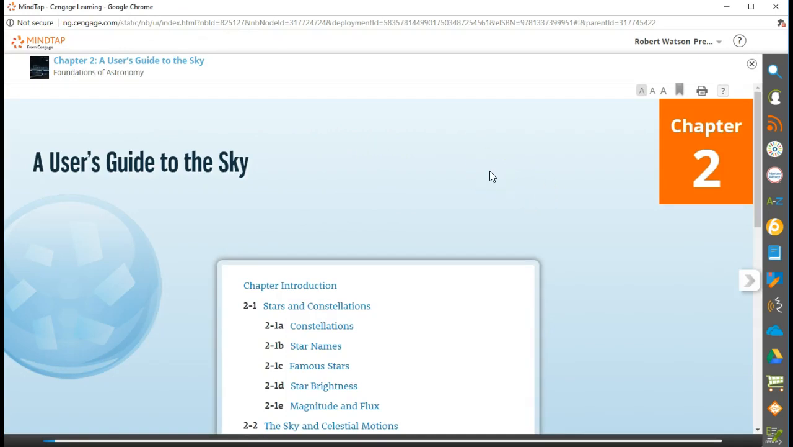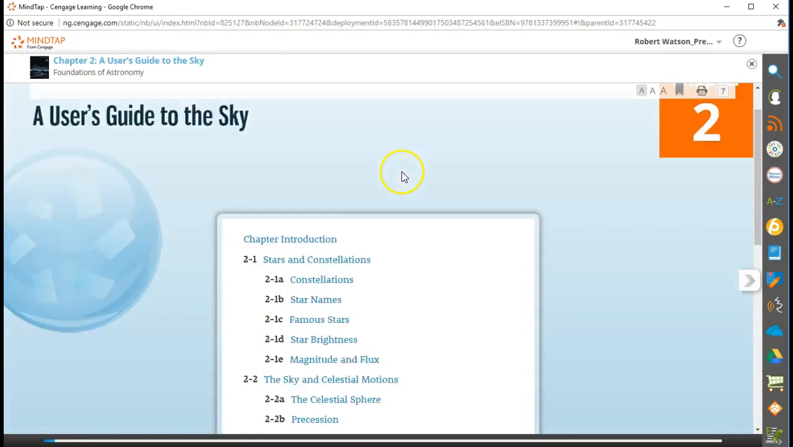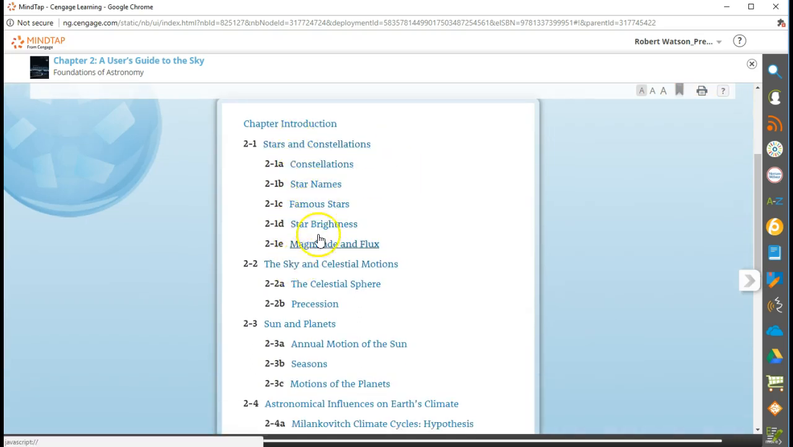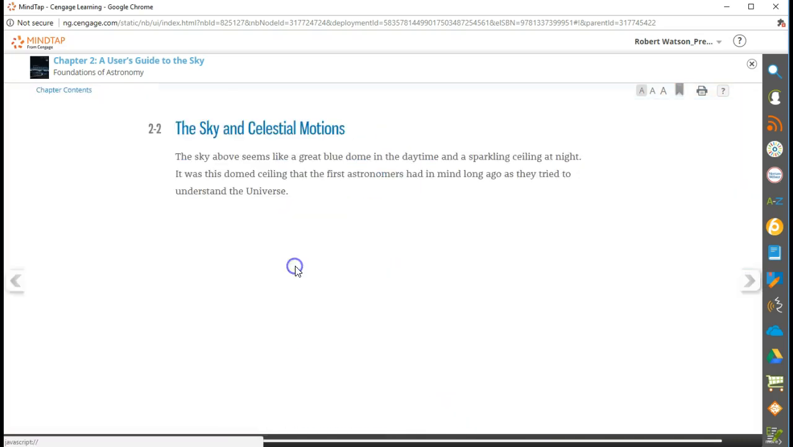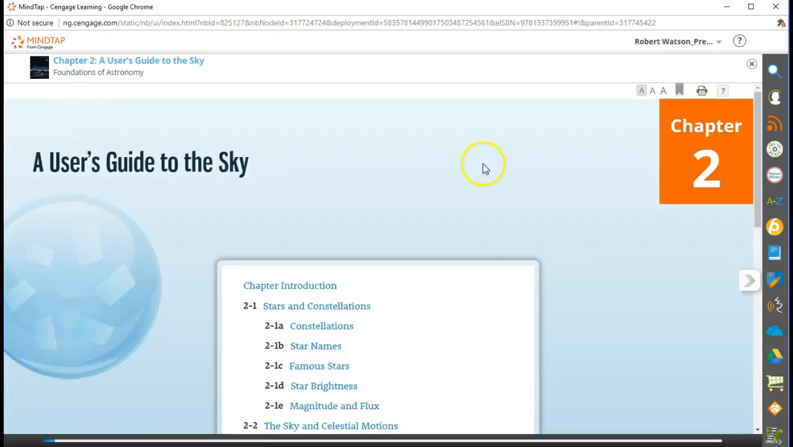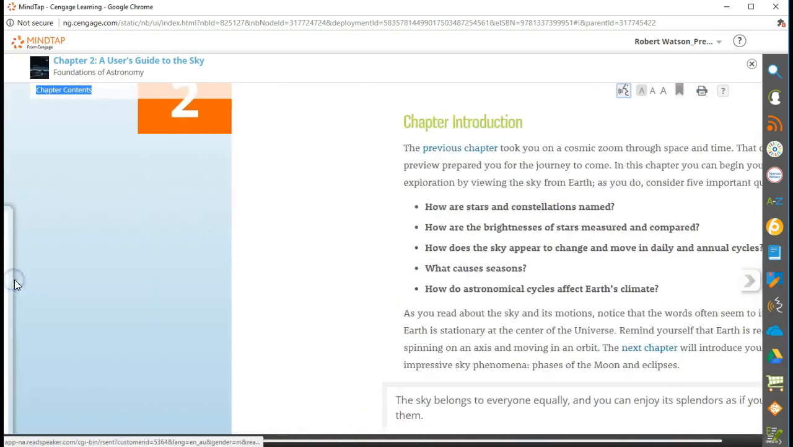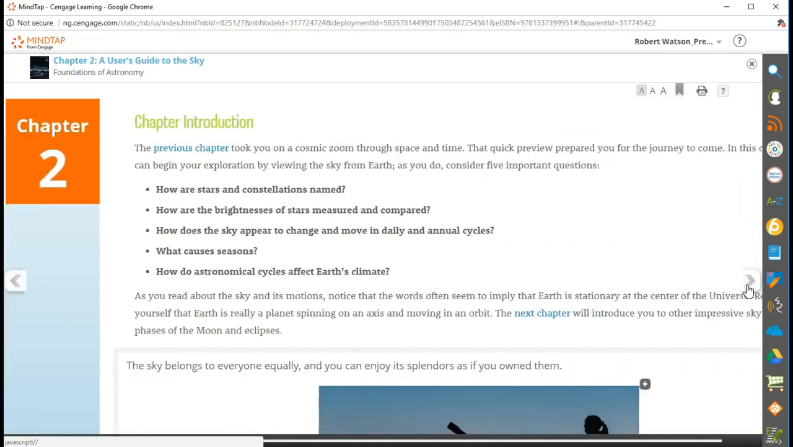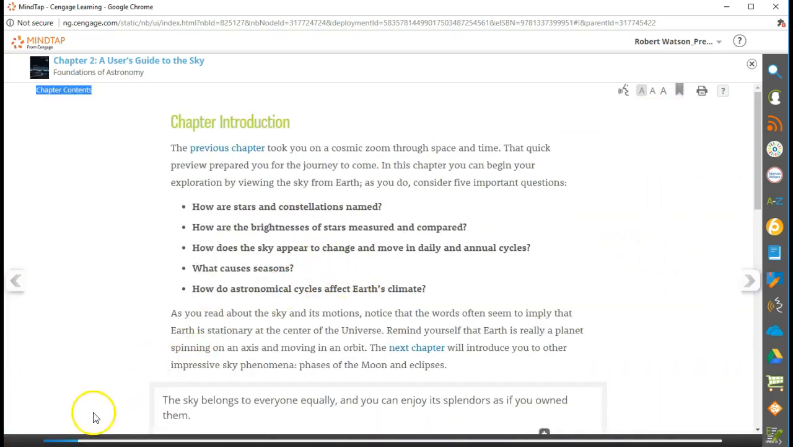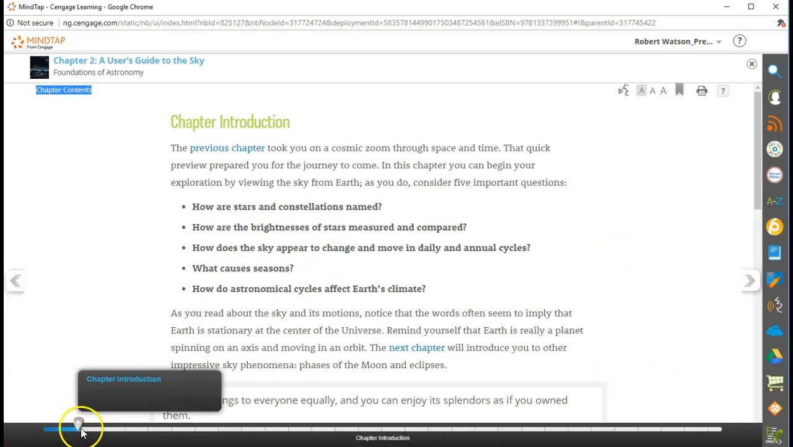Navigation can be achieved one of three ways here. First, you can simply choose which section you'd like to go to. In order to get back to the table of contents, simply click on Chapter Contents. Secondly, you can use the navigation bars on either side, here and here. Finally, you can also use the progress bar located at the bottom of the page.